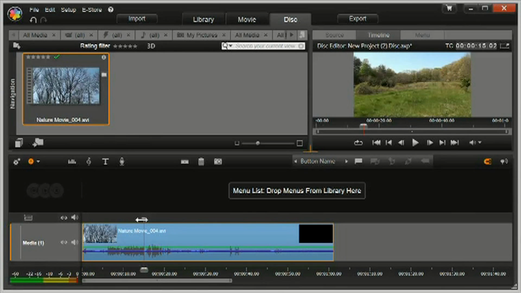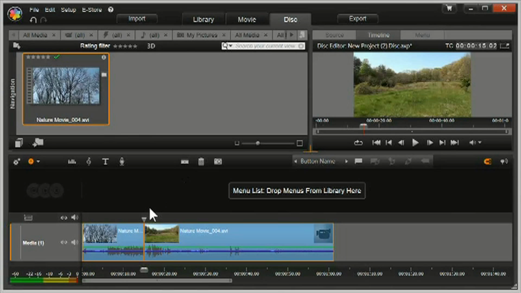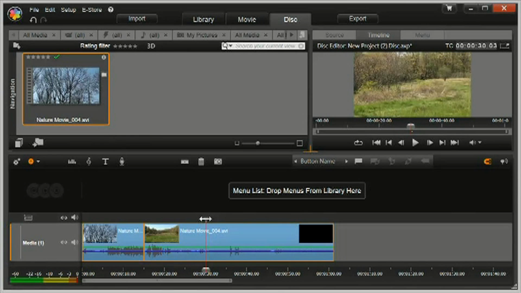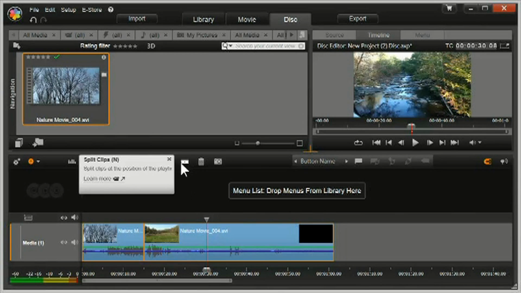And there it is. I go up to my razor tool or split tool, put in a split. Move to the next chapter, which should be Brook. There it is. I move a little bit to the left of it, inch my way forward to the exact spot, put a split in there.